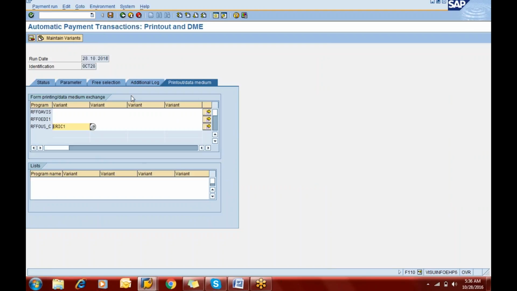Again it will tell you that all this information which we have just provided will get saved under the Ericsson variant. Whenever next time you give the reference of Ericsson 1, the system will not ask you for the same detail again and again. The system will present you the same detail as default. If you want to make changes you can do it, otherwise you can just go for the print program.